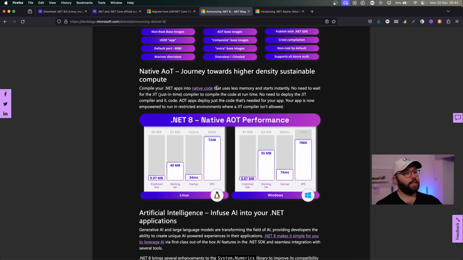As we can see here, for an application running on .NET 8 native AOT, first of all the size is much smaller than a normal one. We can see that the working set, or the working memory, is much smaller. We can see that the startup time goes from 142 to 34 milliseconds, and that's on Linux. We can see the major improvement. On the other hand, on Windows, we can see almost the same improvement, where our publish size is a fraction of what we had before. Our startup time is much faster than before, etc.